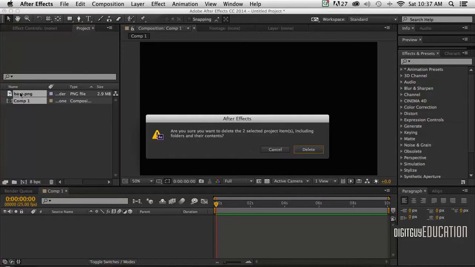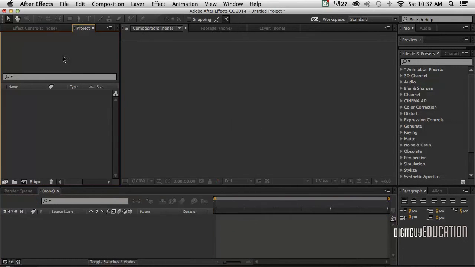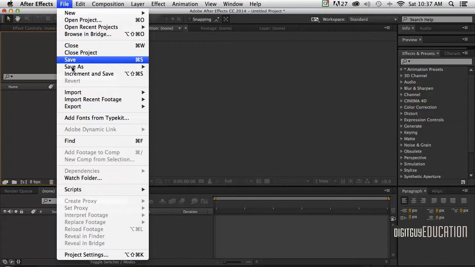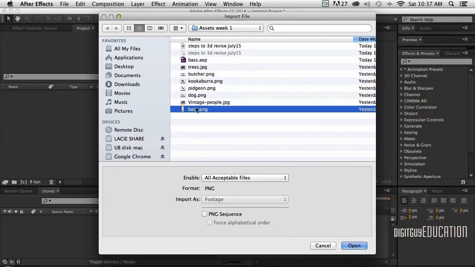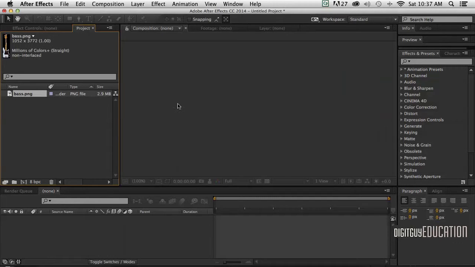So I'm going to Command Tab back to After Effects, and I'll just get rid of that and we'll start again. I'll go to File, Import, File, and the file I want is this base.png. Now I'll open that. It has no issues. It's not a layered file, so we don't need to make a composition out of it. We'll just import it like that.